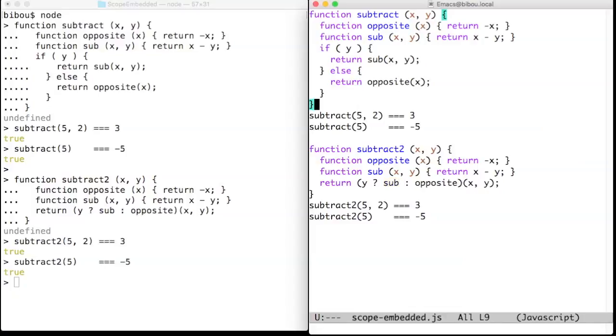So here are two different versions, but equivalent versions, of a minus operator of JavaScript. When used in a binary context, the minus operator performs a subtraction, while in a unary context, it returns the opposite of its sole argument.